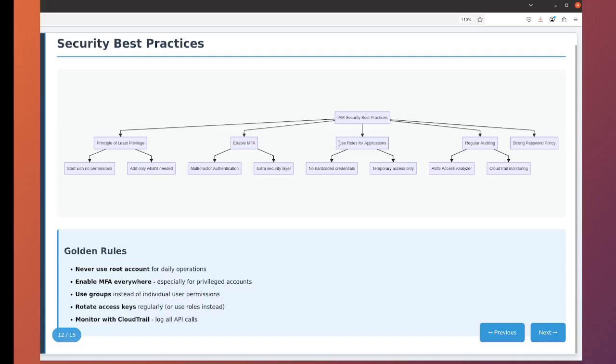Follow the principle of least privilege religiously. Start with no permissions and add only what's needed. It's easier to grant access later than to recover from a security breach. Regularly audit your permissions using AWS tools like Access Analyzer. Think of it as a security health checkup for your AWS environment.